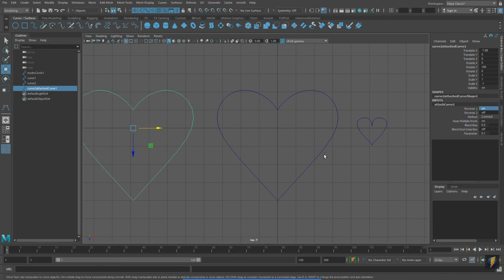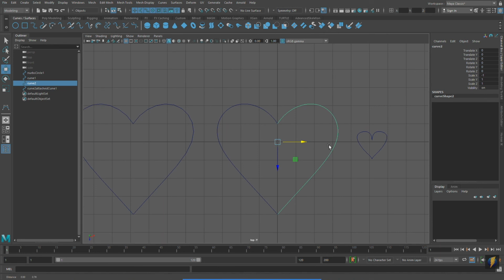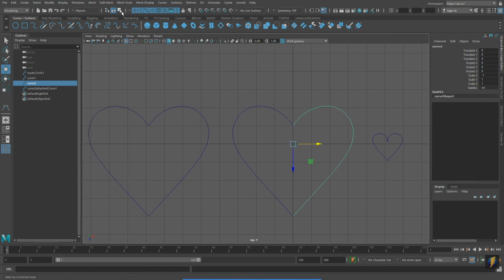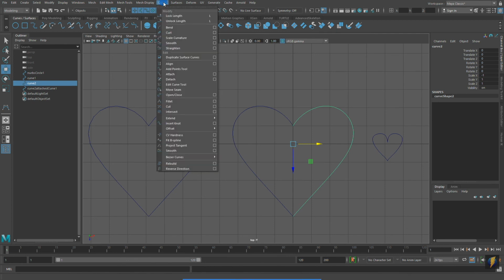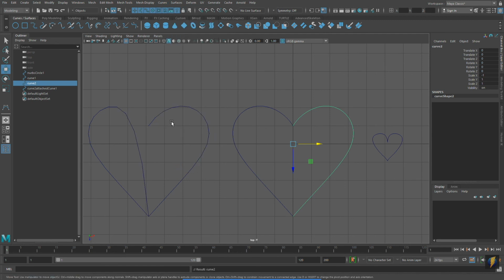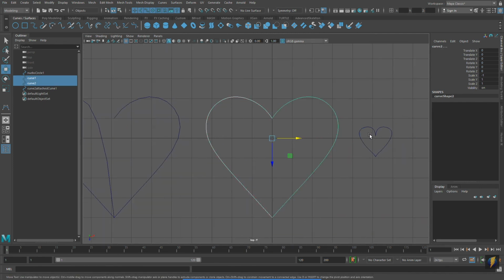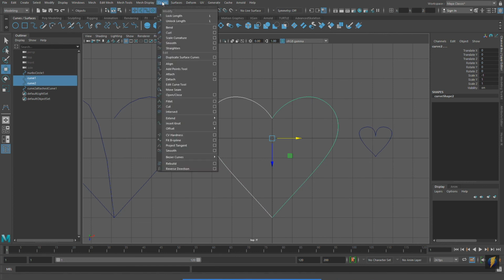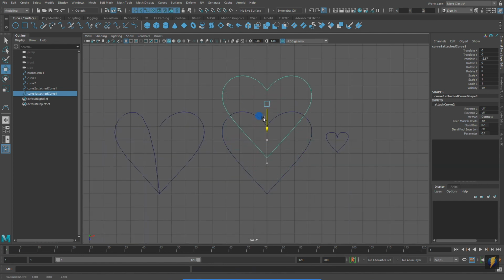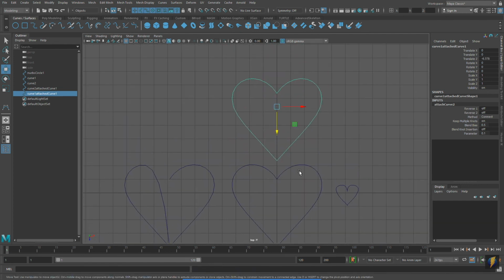Another way I could do that is select this curve here, and reverse its direction. So I go to Curves, Reverse Direction. Now that affected this one because this one still has history on it, okay? But now, if I select these 2 curves and I attach them, I get a very nice heart.